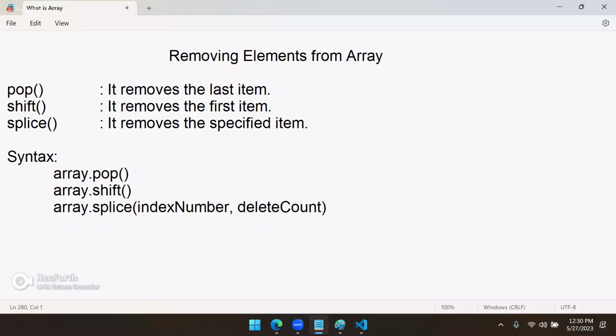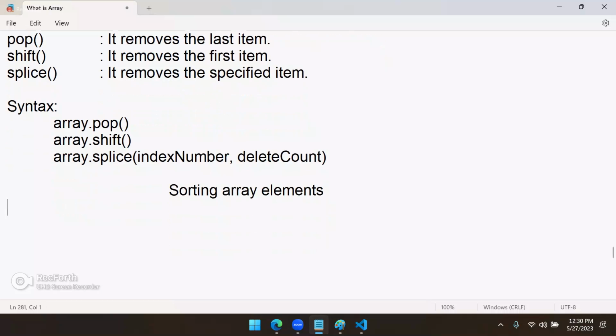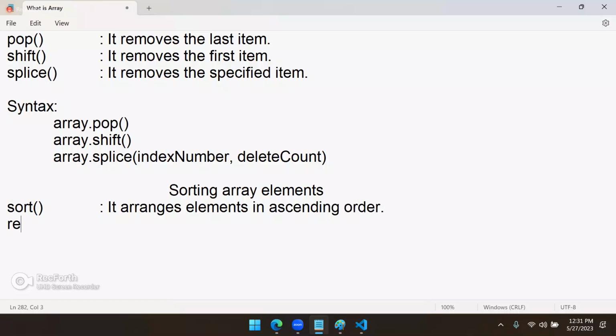So adding elements, removing elements from array. Next important in the array manipulation, sorting array elements. Sorting array elements, you can arrange in ascending, descending order. For that, we have two options. Sort is the method. It arranges elements in ascending order.